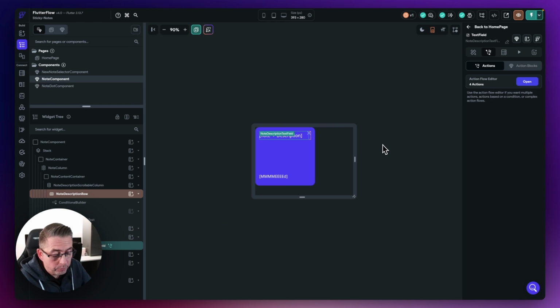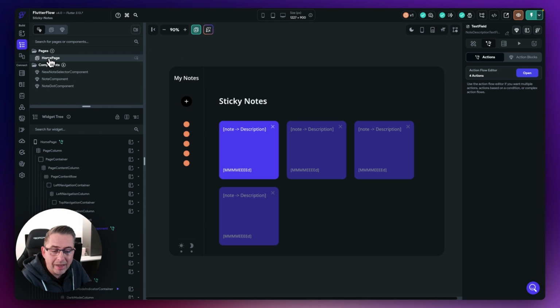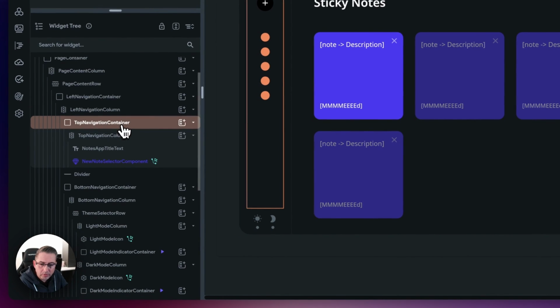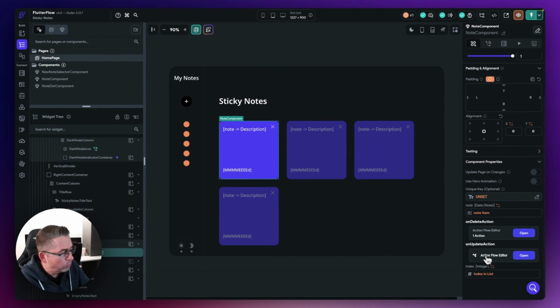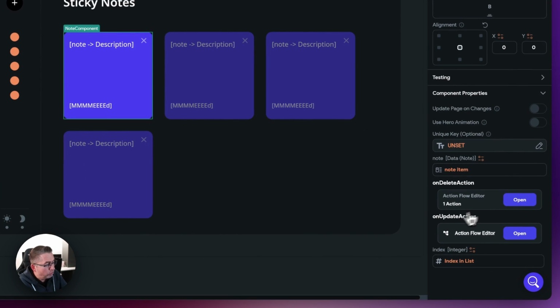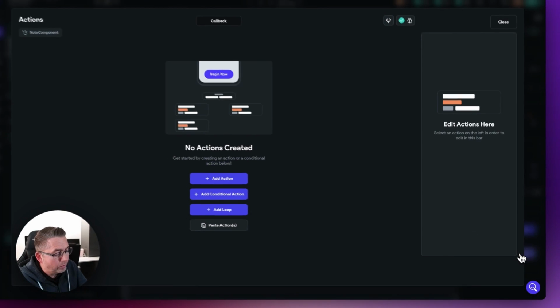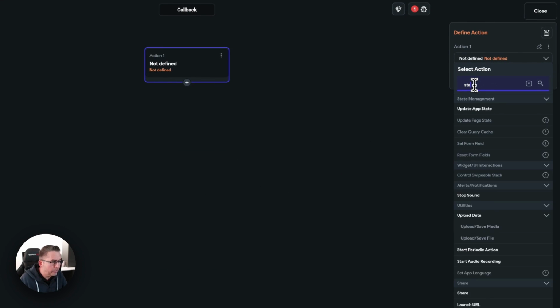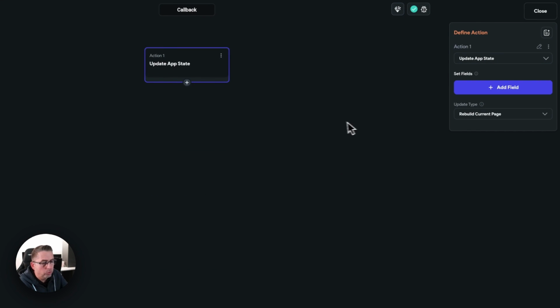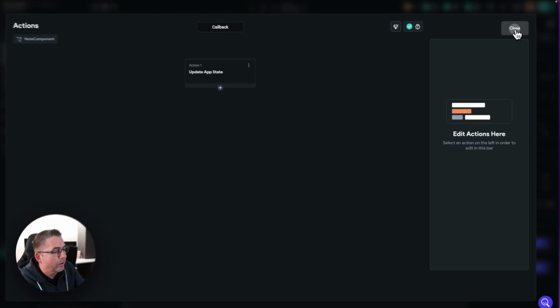Now we close the action flow editor down. Let's move over to the home page, because this is where we need to do that state update. Just scroll down here, and you'll come to the new note component, because this is what we need to hook onto. Down here on the right hand side, we've got this on update action. We're going to go into here and do that simple change. Hit add action, go to state, and we're just going to update the app state, which of course is going to rebuild the state of our application. That's all we need to give it. Refresh, hit close.